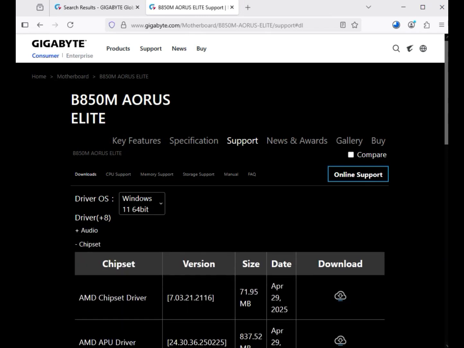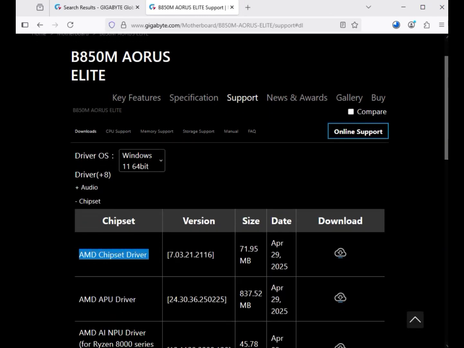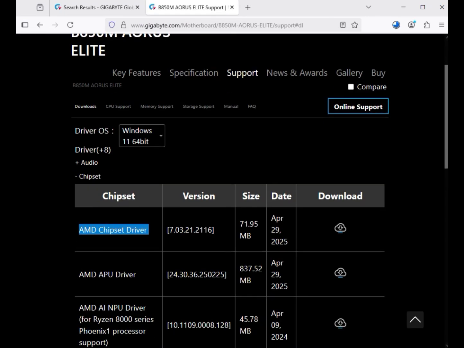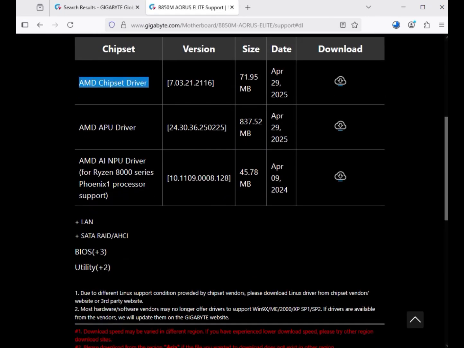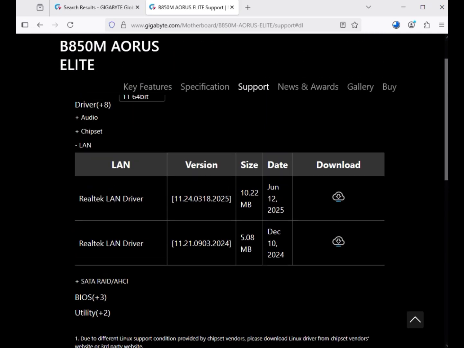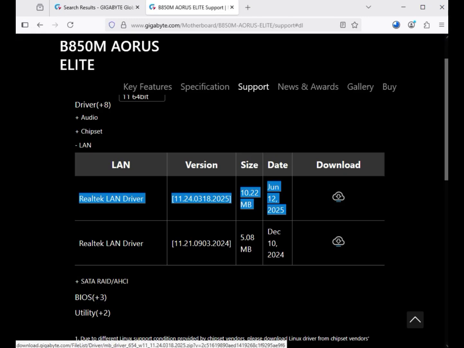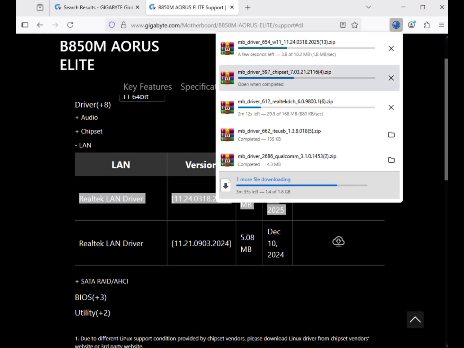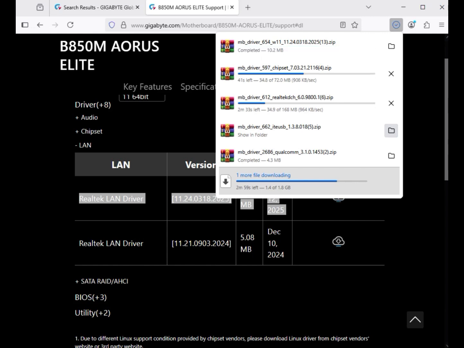Then chipset, so the AMD chipset driver, and click to download. LAN driver, Realtek Ethernet driver, the internet driver, and download. After that you can see it has started downloading. You just click on the location where it is downloading and it will open it. Then I will show you the installation guide.